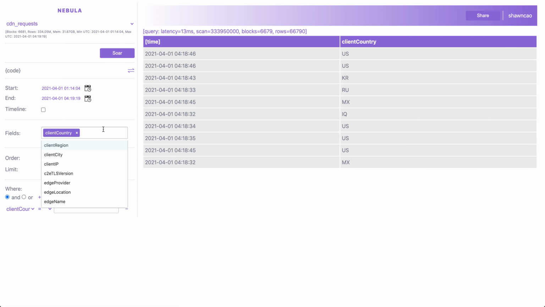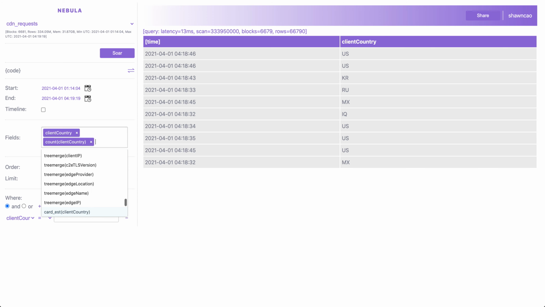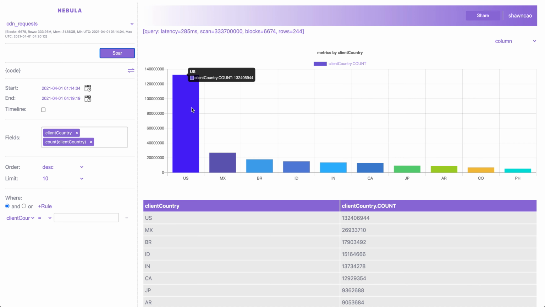But as long as you put some aggregation field there, for example, I want to see count, which means I want to see which country has the most traffic. Let's sort the query in descending order. So very quickly you can figure out, we can get this kind of distribution. This is top 10. You can change the number as well, depending on how many top N you want.